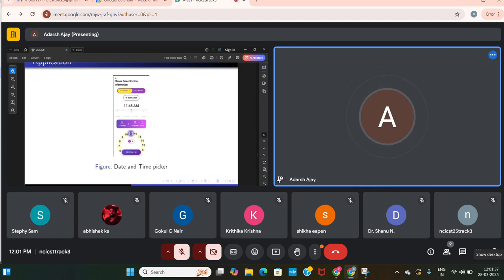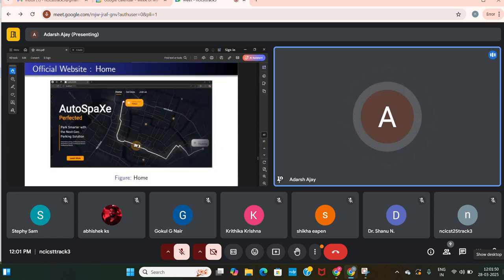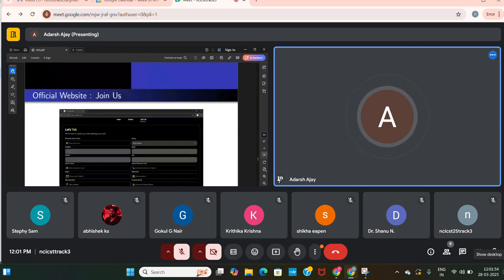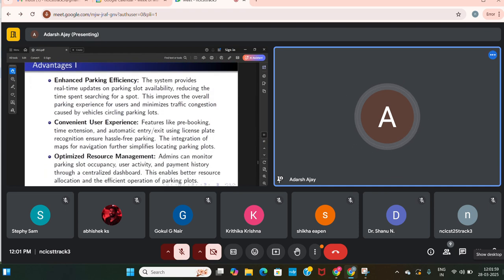The user can select the vehicle type, the starting and the ending time, and a fare charge is also introduced. After confirming the slot, we can confirm the payment, and this is our official website where someone can register their property.